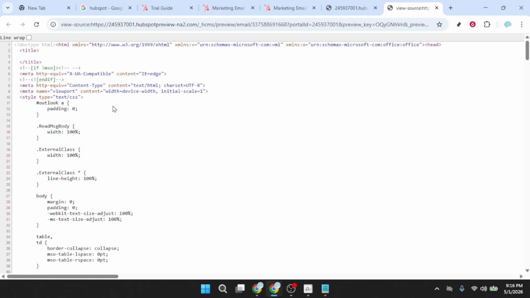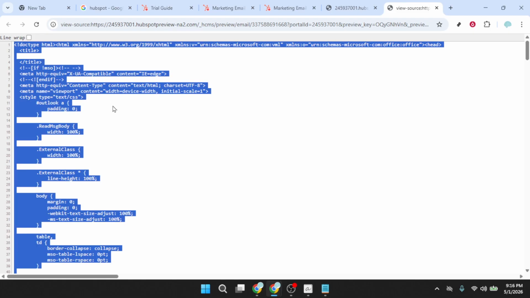Press Ctrl+A on Windows or Command+A on Mac to highlight everything. Then Ctrl+C or Command+C to copy it.